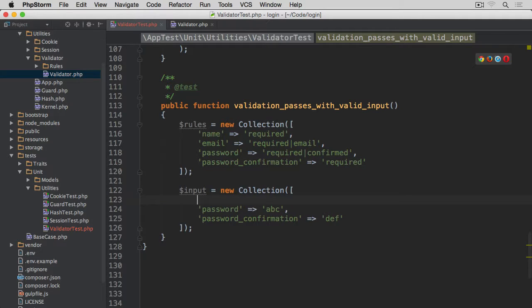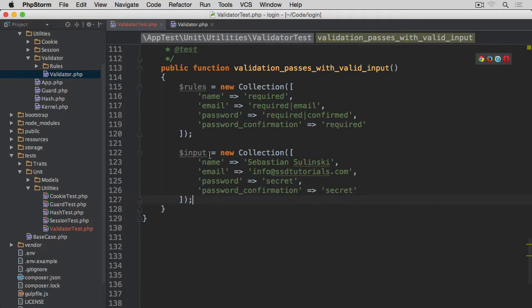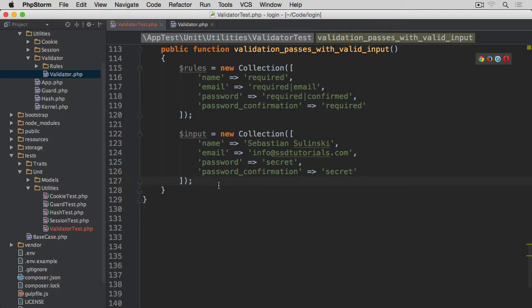And now for the values for input, we're going to go for name, Sebastian Sulinski. For email, we are going to have info@ssdtutorials.com. For password, we are going to go for secret, and same for the password confirmation. So everything should validate fine now because we are complying with all these rules. The name has the value, the email has the value, and it is a valid email address. The password has a value, and it has the password confirmation field as well, both of which are matching the same value. So everything should pass just fine.